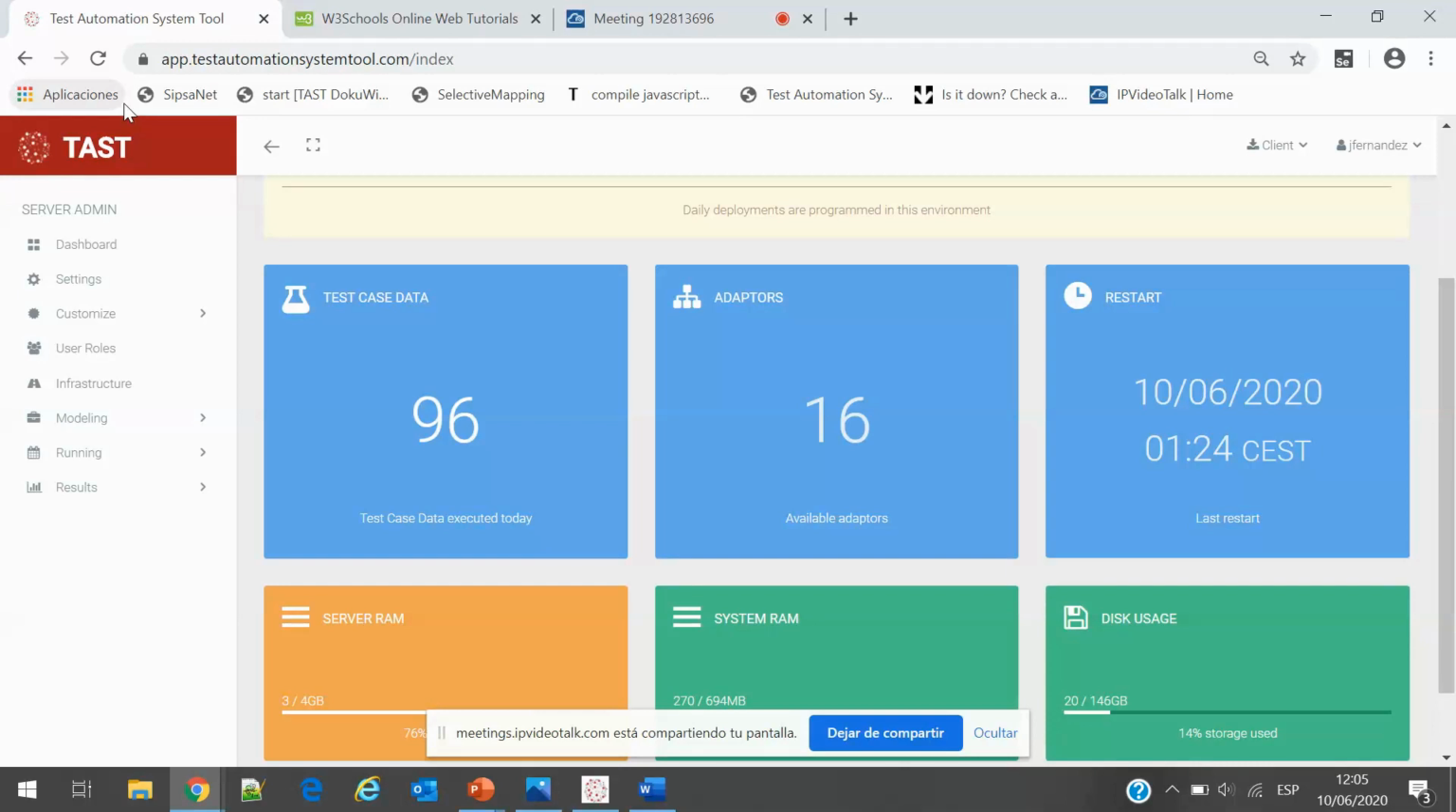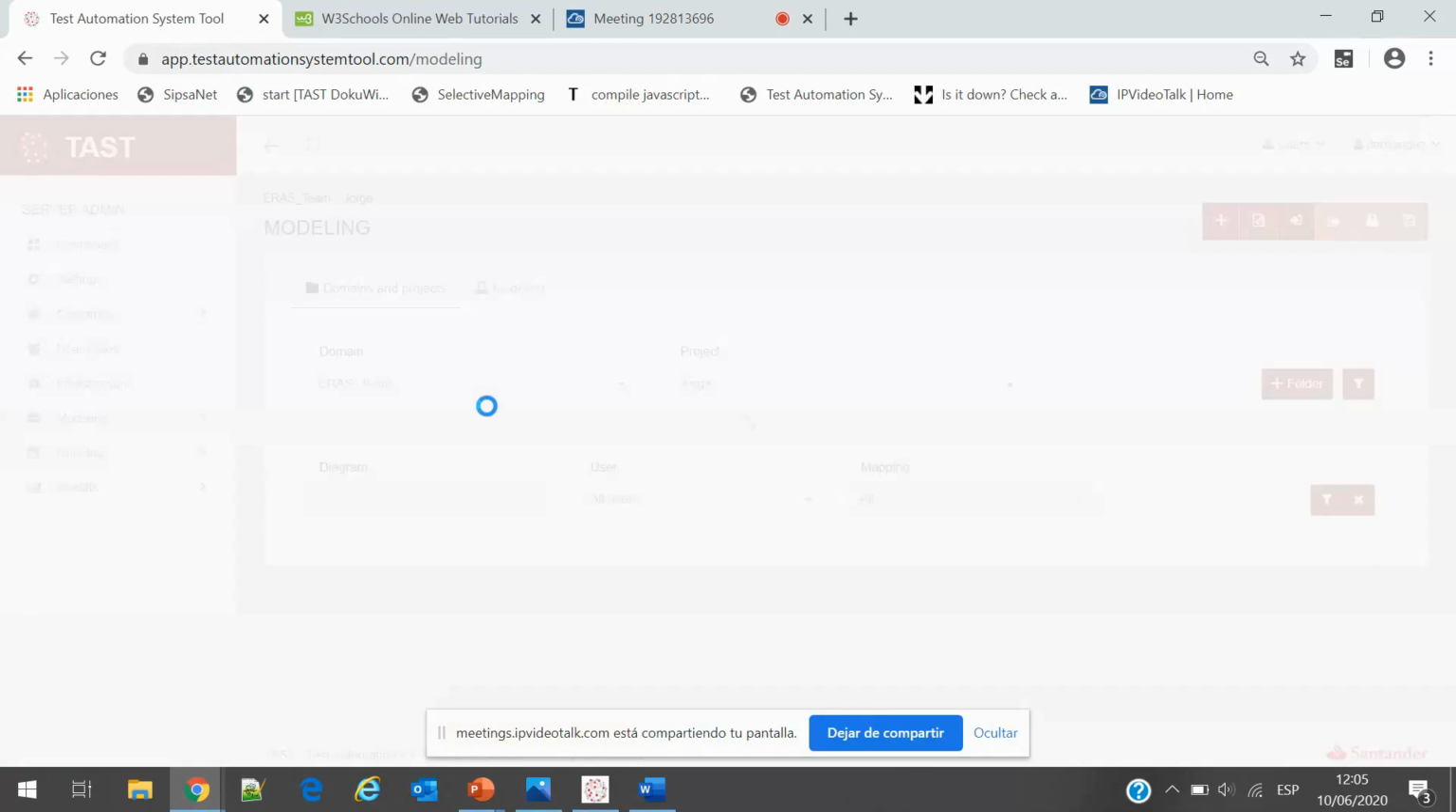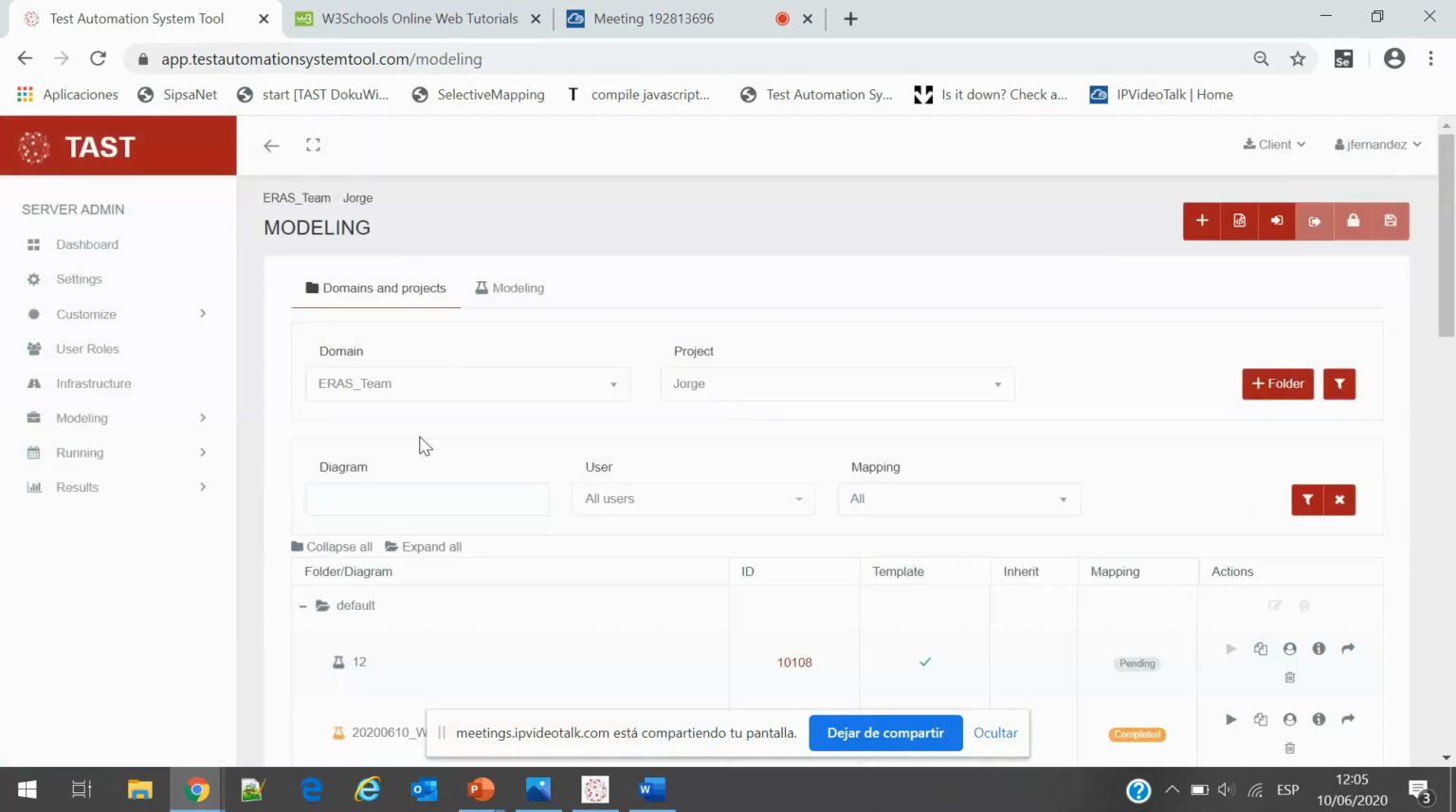Let's go through the application to show you what it's all about. The areas where we will focus today are modeling and test results. If you need more information about the rest of the functionalities, you can take a look at the last webinar by my colleague. We will enter the modeling area, and I will show you what we are talking about.